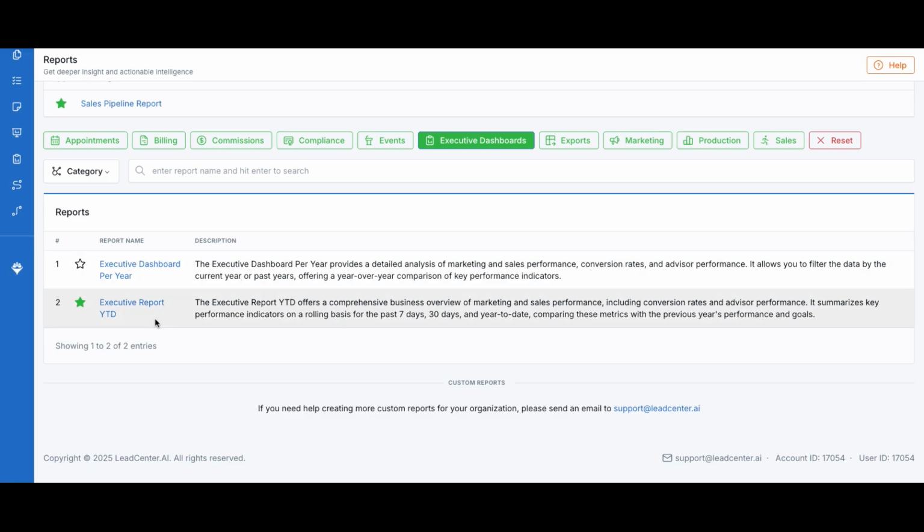The year-to-date report covers data from the beginning of the current year until today, while the full year report covers the entire year from January 1st to December 31st. With the full year report, you can view the current full year data or select previous years. In contrast, the year-to-date report only includes data from the beginning of the year up until today.